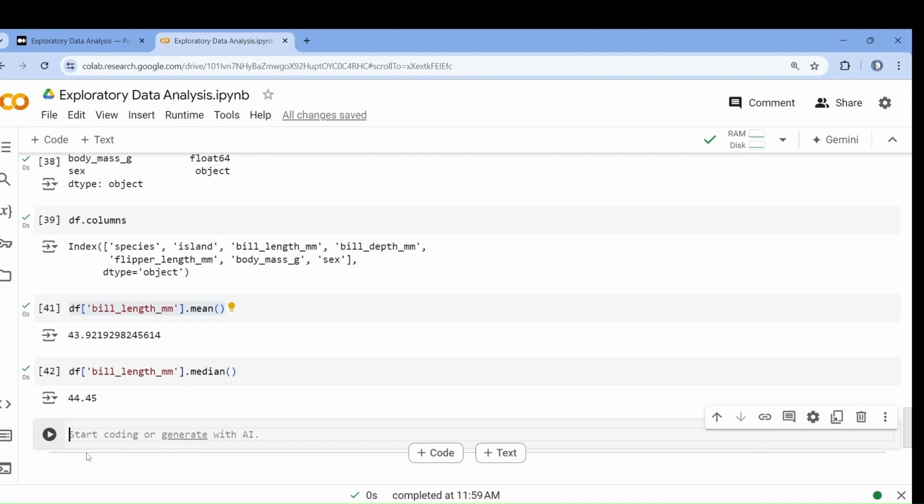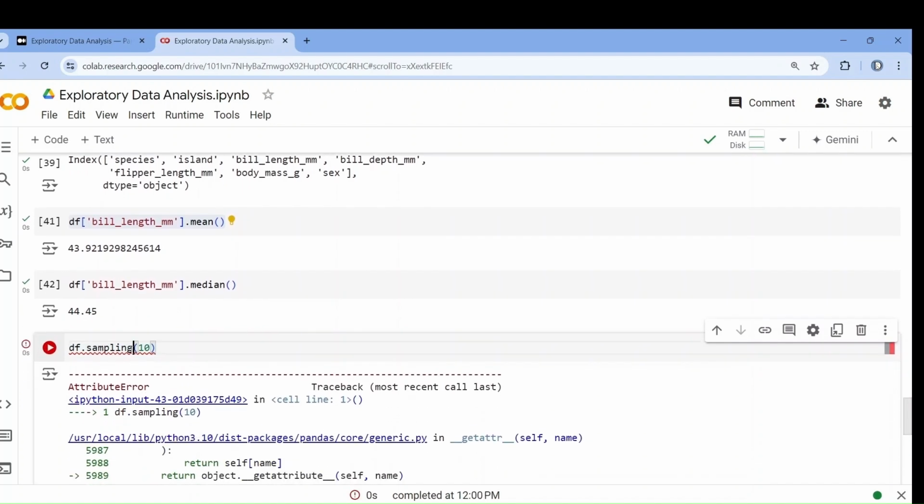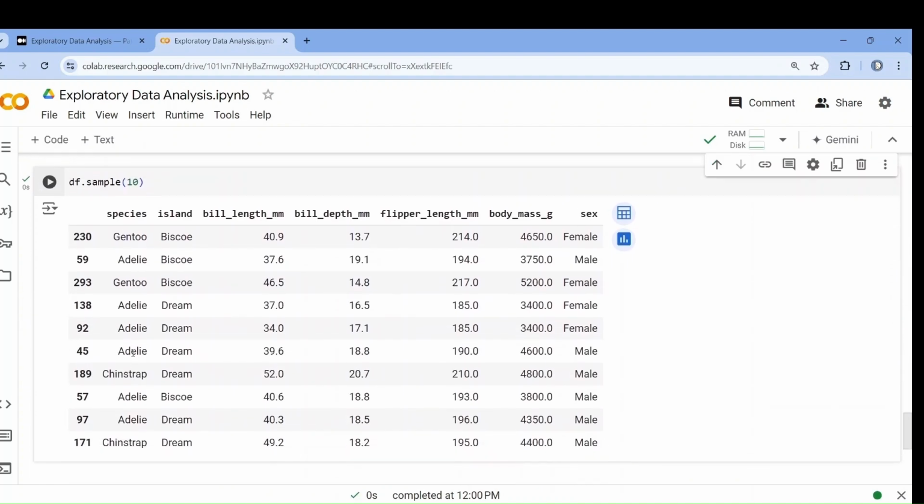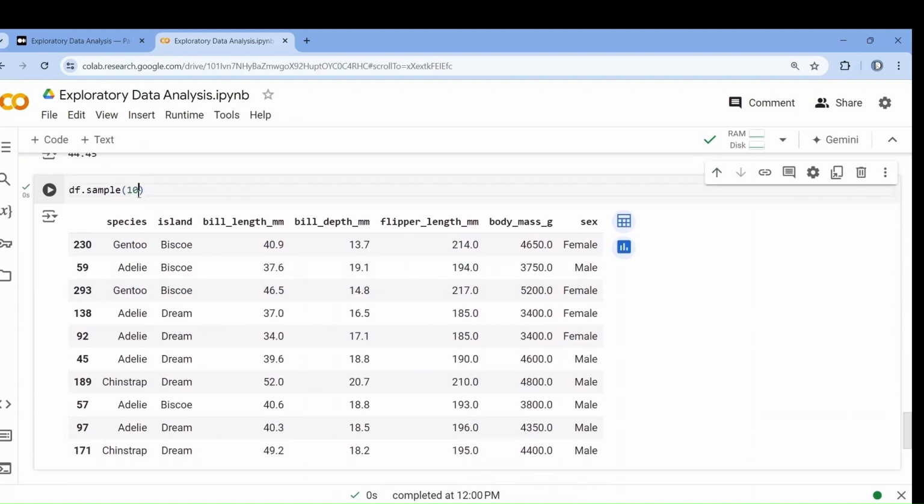Or if you want to sample, we did sampling. You remember we did a complete class on sampling. Suppose I want 10 sample values from this data set. Oh, I'm so sorry. Just write sample. The technique is known as sampling. So it will give me 10 random values. If I want, give me 4 samples.